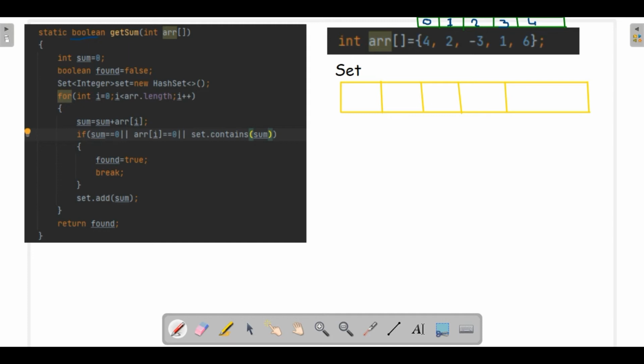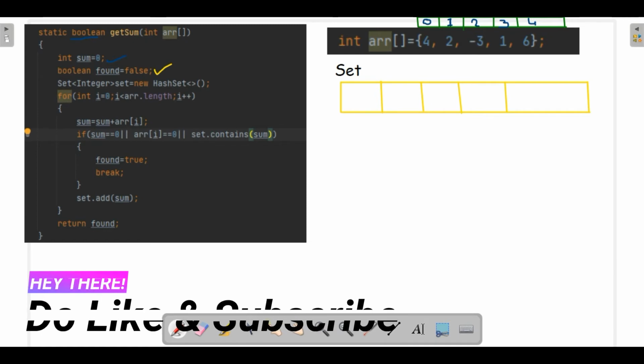Okay, so the sum variable is 0, the flag value, that is the boolean found, is false, and then I have created a set, that is a new hash set, and I have looped through this and done sum is sum plus array of I. So this is your array starting from the 0th index.